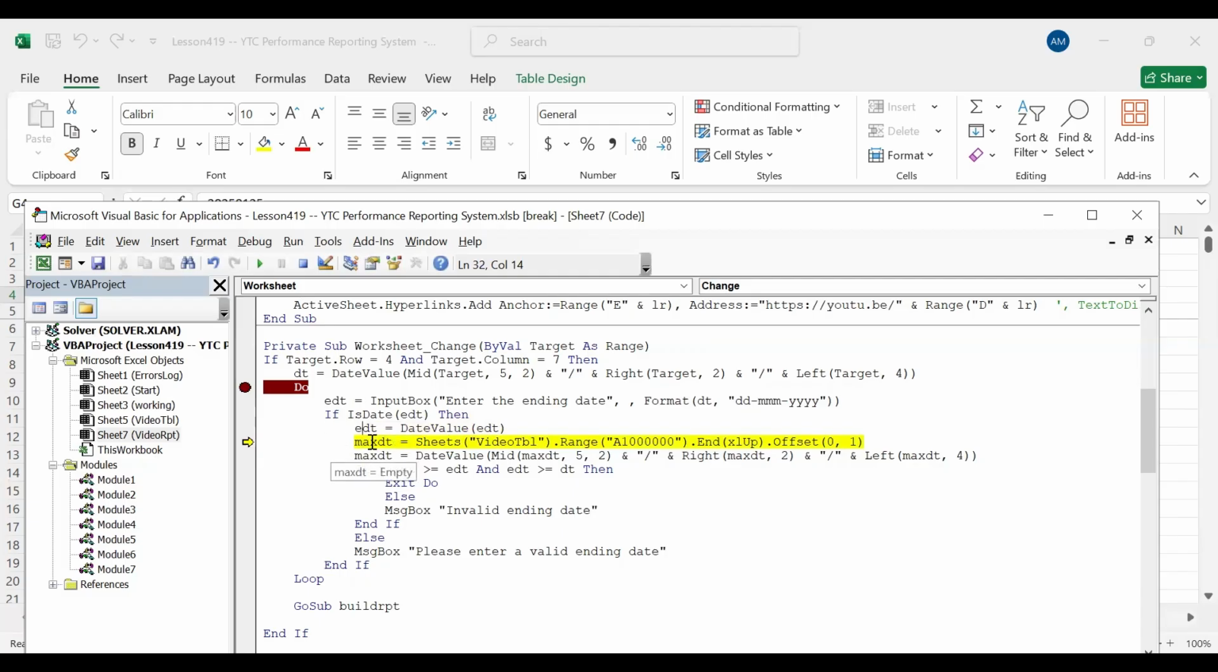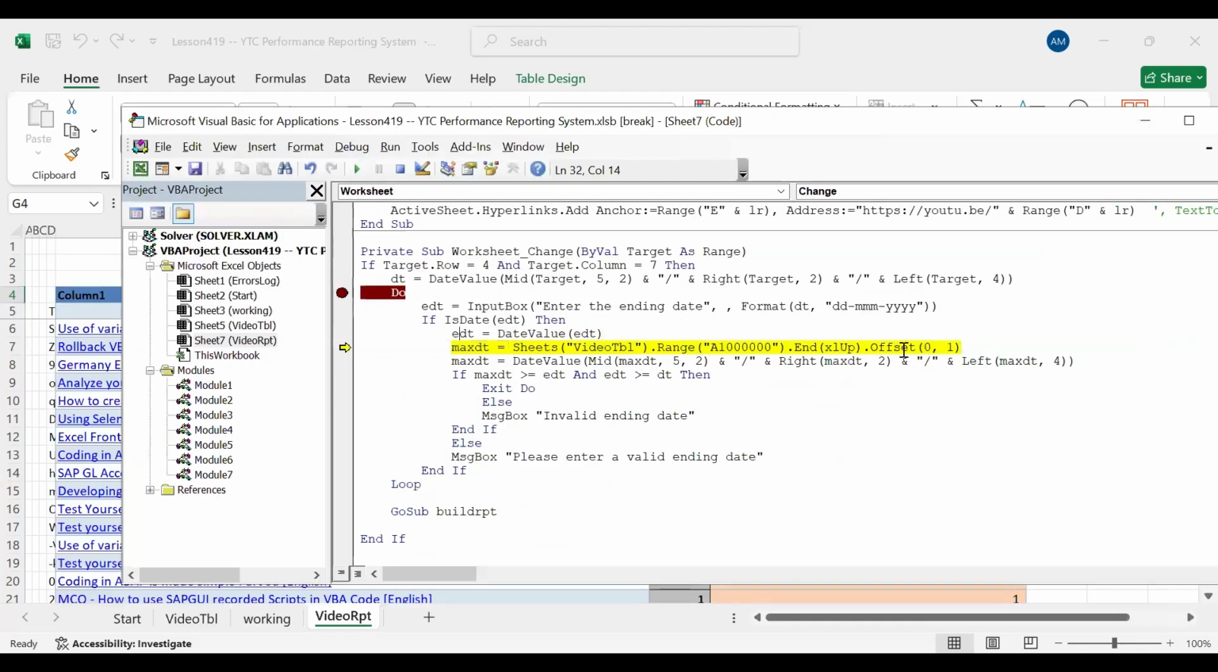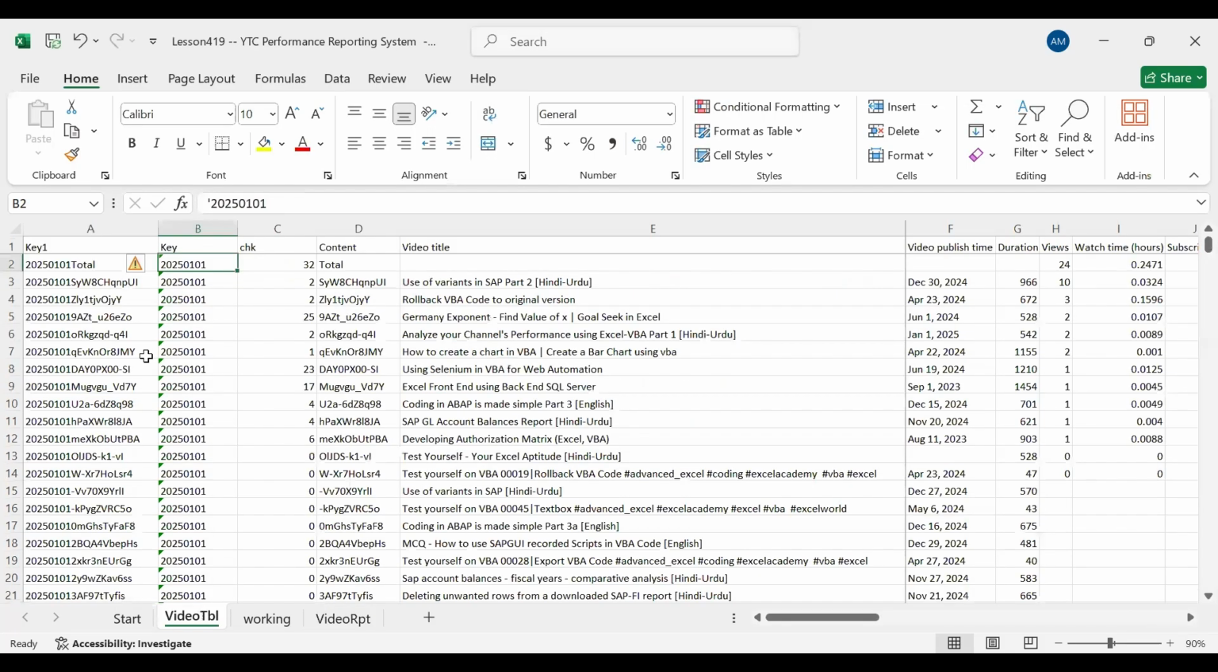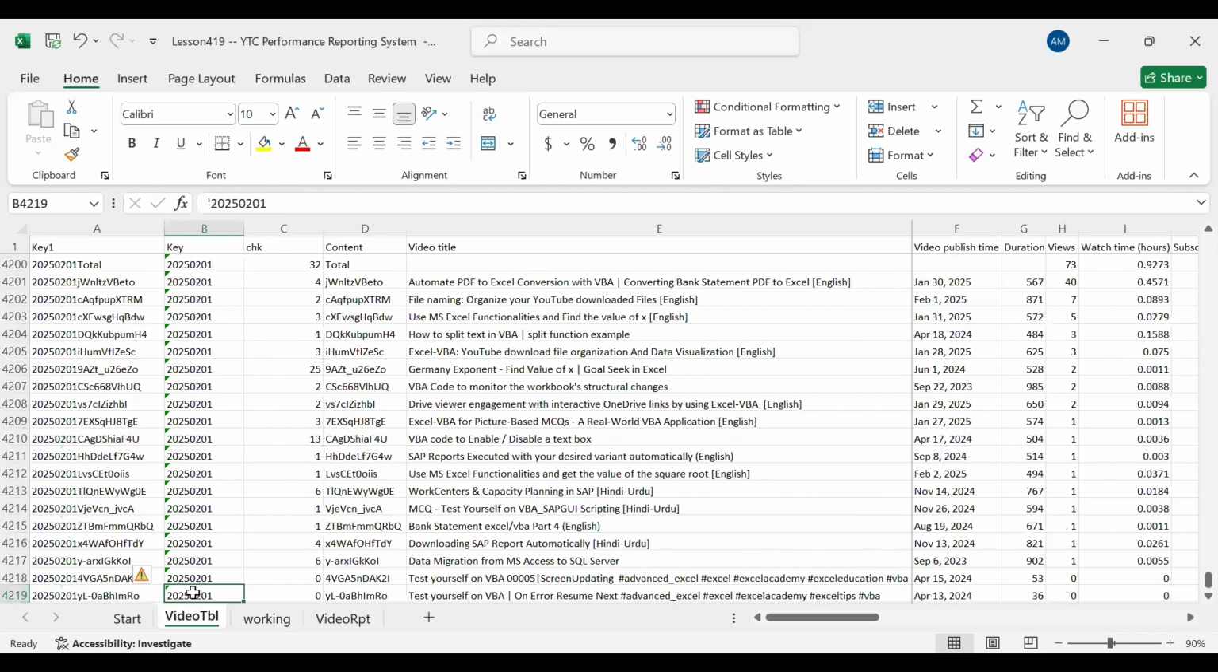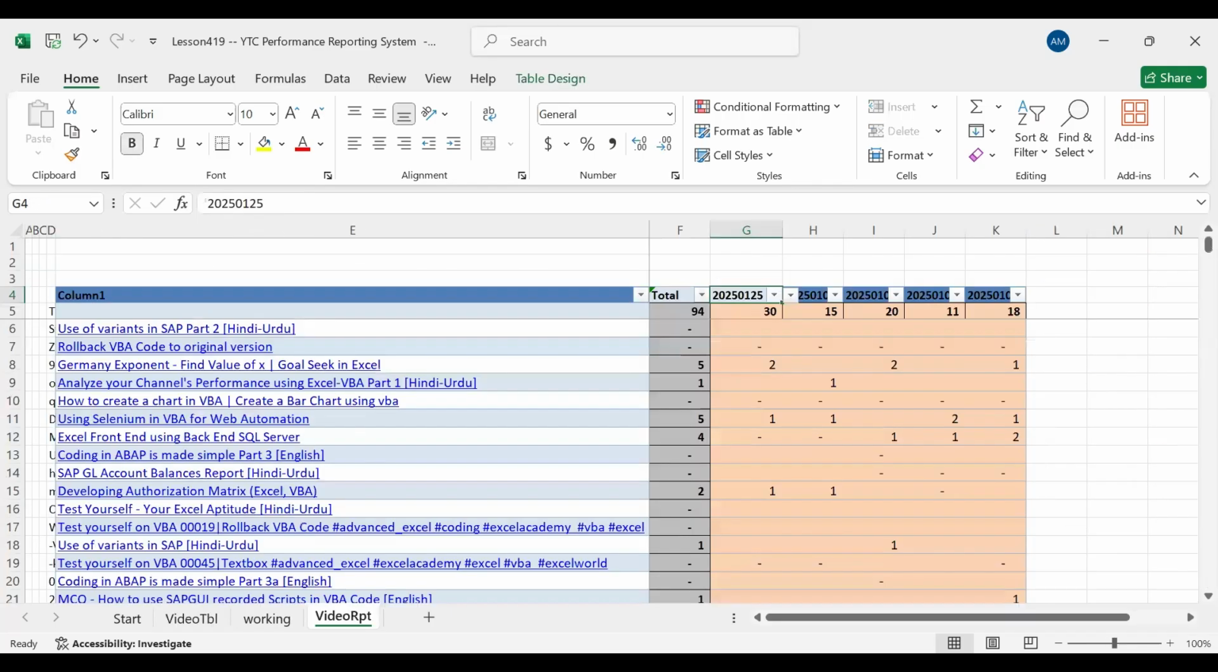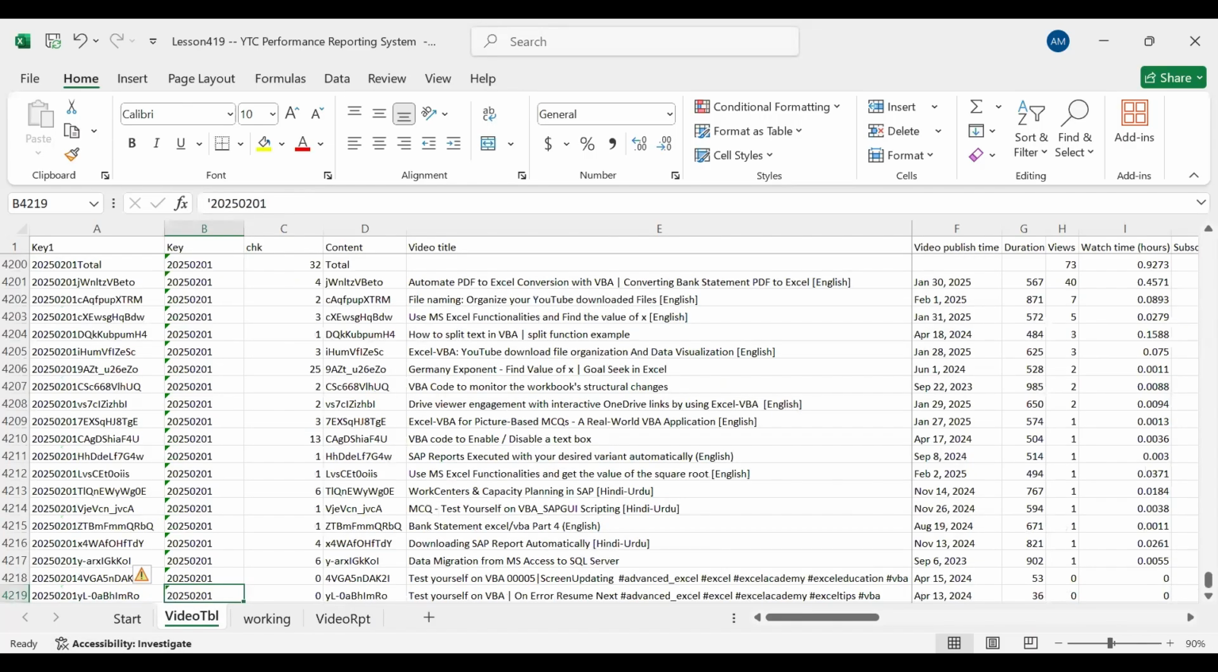So what is the max date within? If it is exceeding the max date, then an error will come that it's an invalid date. The max date is the date in your database, the bottommost date. If you go to the video table and go to the bottom, this is what it is picking, this max date, which is the 1st of February.